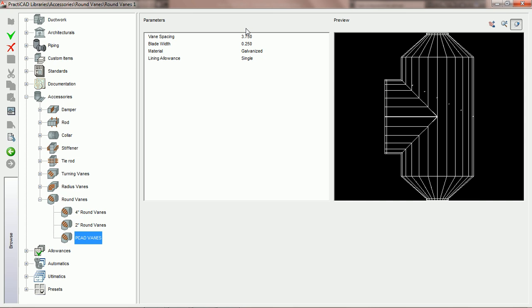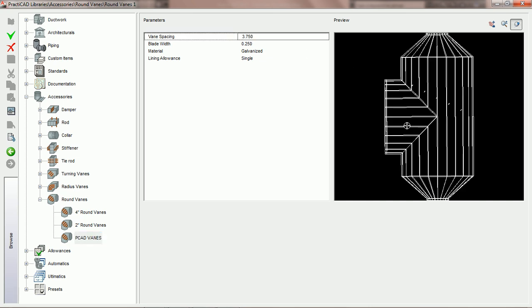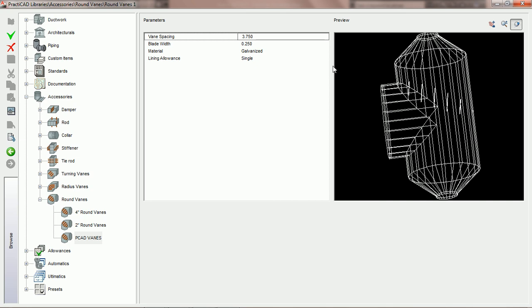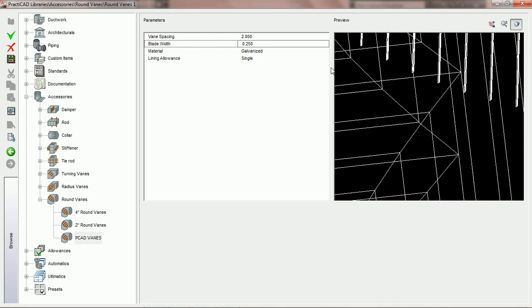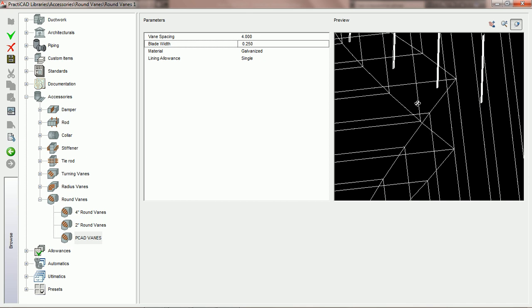Now the parameters for round vanes are identical to the tutorials in turning vanes. There are 4 basic parameters. Vane spacing, which dictates the spacing between vanes. You can see here looking inside this fitting, if we make them 2 inches, it means there's a 2-inch gap between these particular vanes here. If we make them 4 inches, there'll be a 4-inch gap. So we can set the vane spacing.